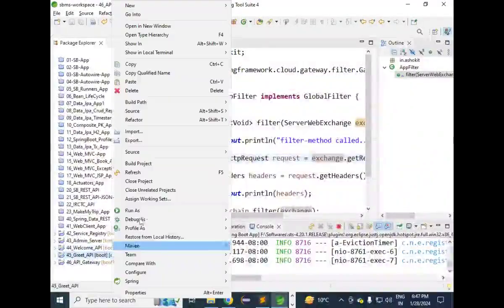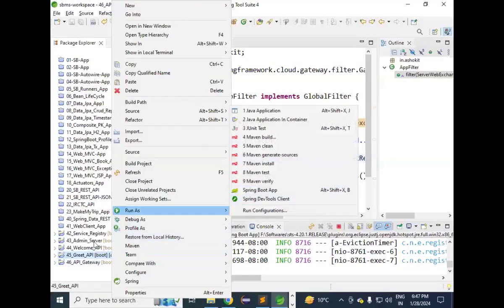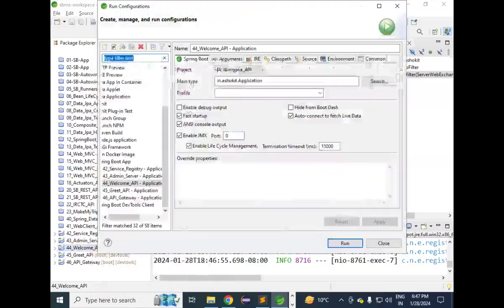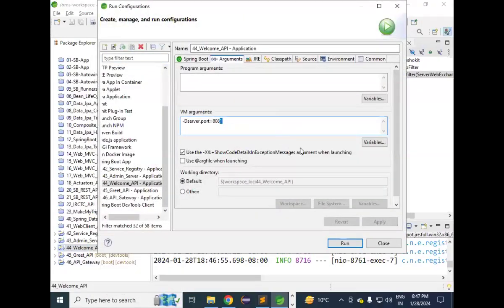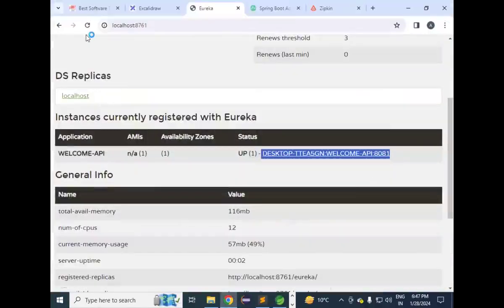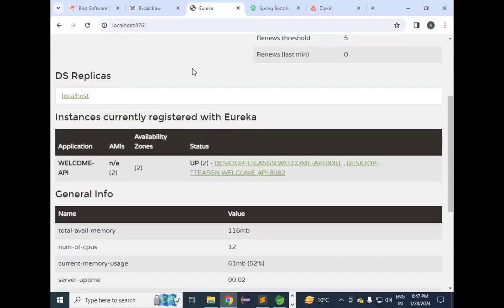Then go to greet API, run as, welcome API, run as, run configuration, arguments, 8082, apply and run. So with this, we are running the welcome API with 2 instances, nothing but it is running in 2 servers now. So in the service registry, we can see that information also. Welcome API started with 2 instances. Those 2 instances are up and running.